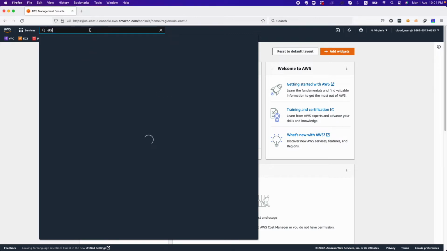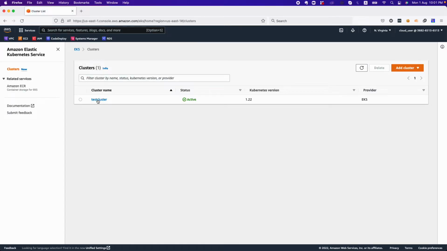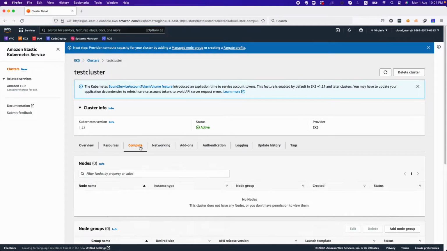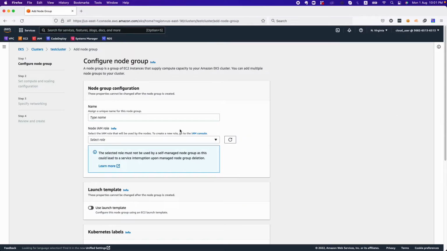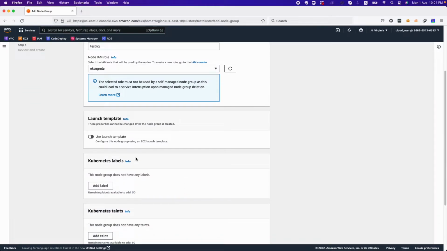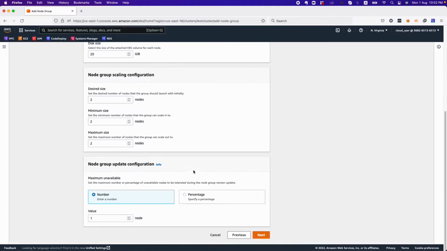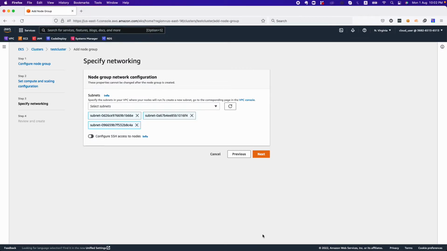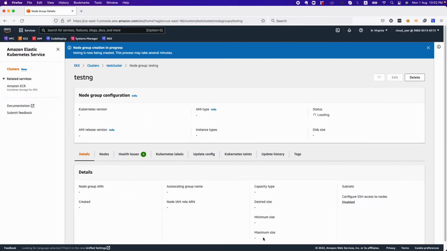So this is EKS. I need to navigate to my cluster. In the cluster, go to the compute. We already saw that in our previous video. Click on add node group. I'll call that group test ng. We need a role. We already know how to create the role. These things we already covered in the previous video, so I'm not going to deep dive again. I'll just be launching.